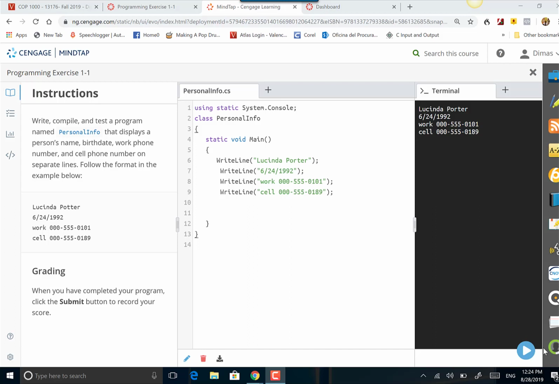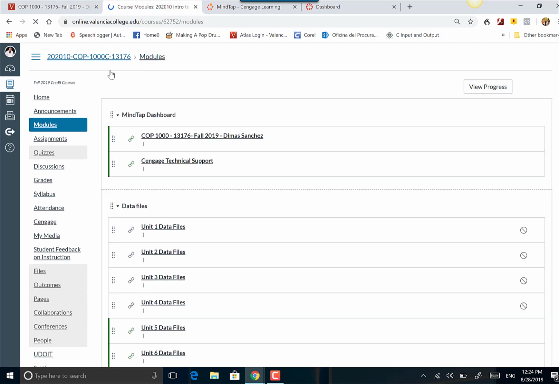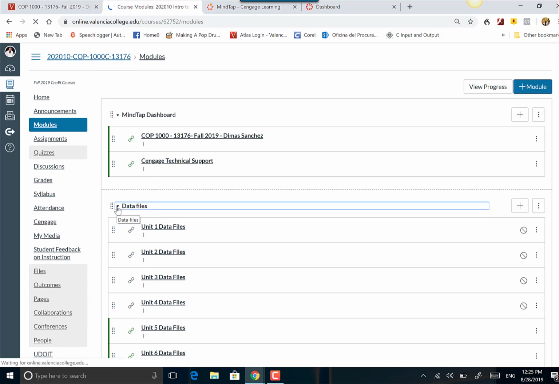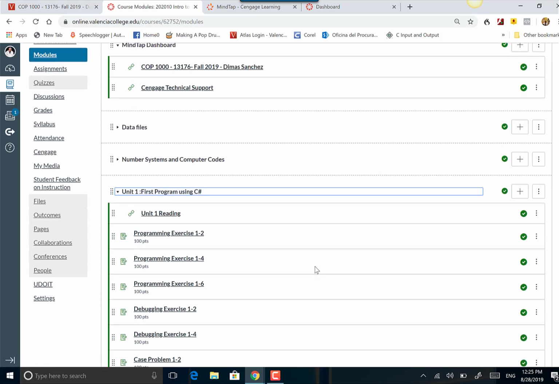Okay, here a little bit about MindTap. Here we're getting to programming exercise 1-1. Let me show how we got here to this point. Basically, in any of the courses that are related to MindTap, in the first unit, we have the programming exercise.